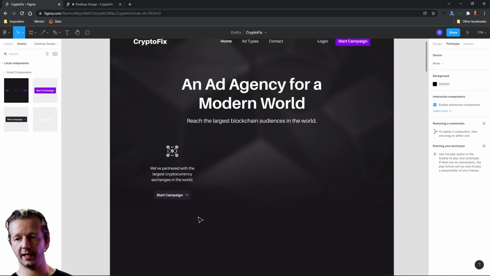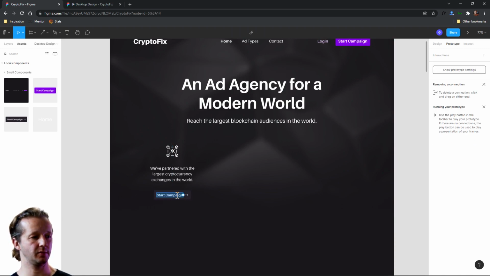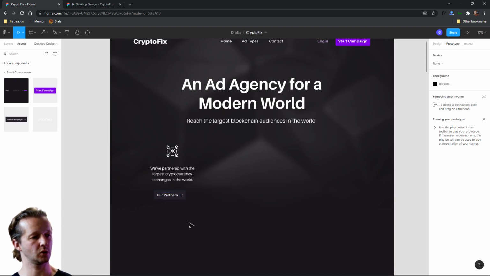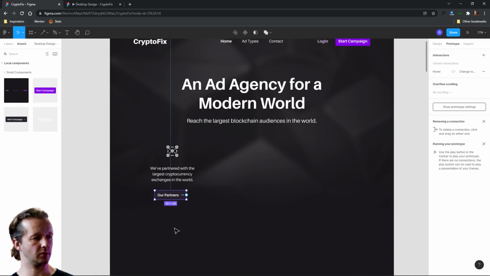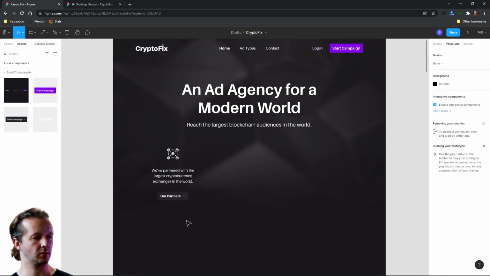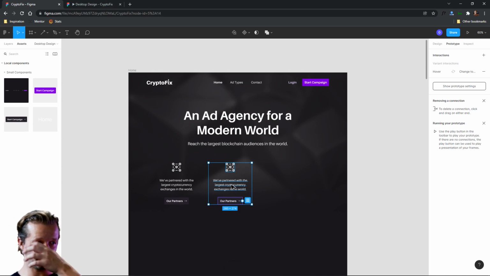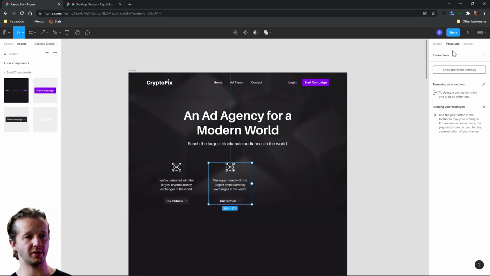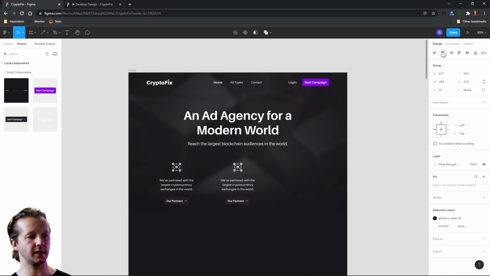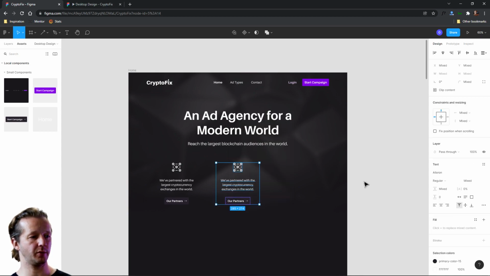All right, start campaign. We're gonna actually change that to our partners. Great. We're going to select these 3 and we'll duplicate them. Now that should be the center of the document. Let's group it up temporarily and go back to design and center. There we go. That's the actual center. Now let's right click and ungroup.